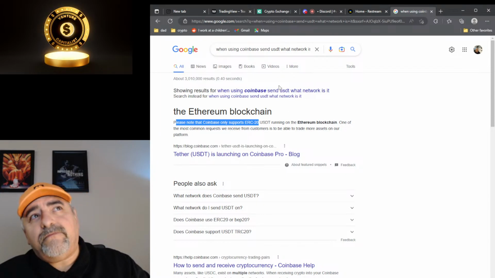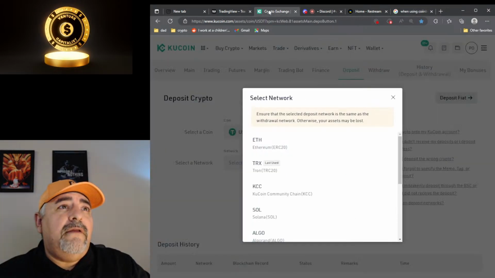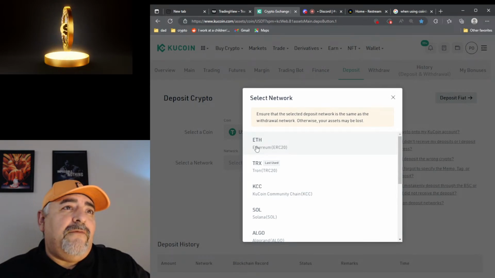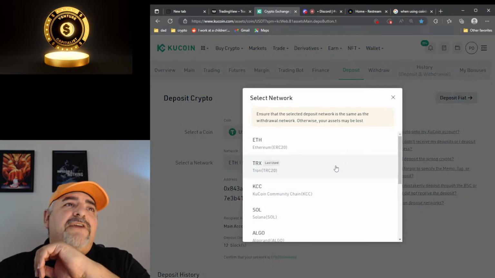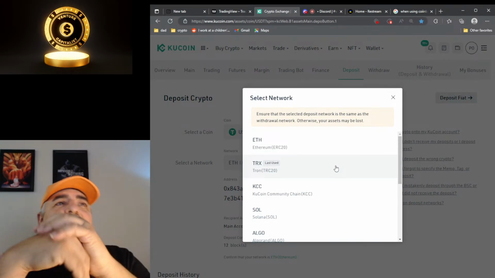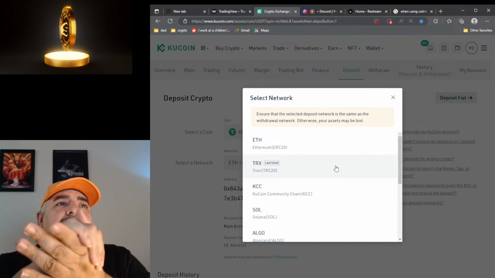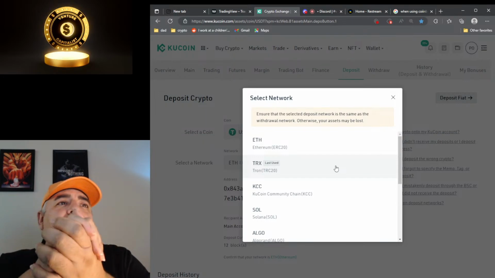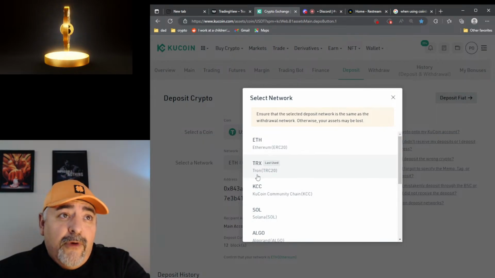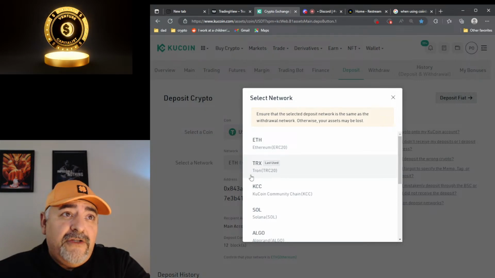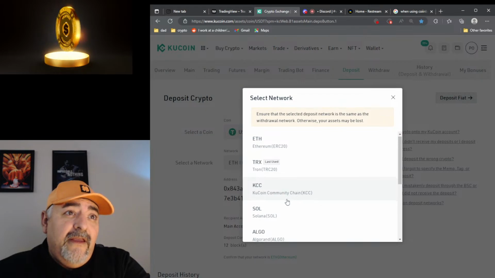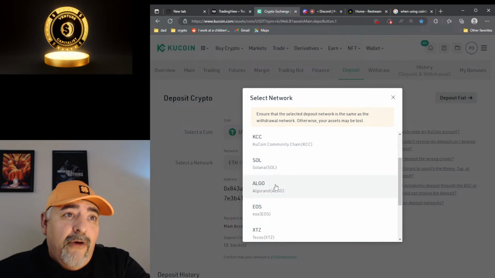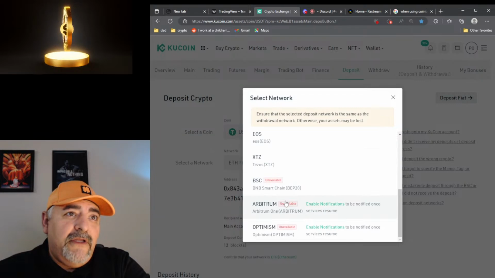So when you go to your KuCoin, that means you would be selecting this one here, the ERC20 token. See that? All it basically is the USDT token. It runs on multiple networks, right? It can run on an Ethereum network. It can run on a Tron network, which is this one. Or it could run on a KuCoin network, KCC. It can run on Solana. It can run on Algorand. It can run on all these networks, right?